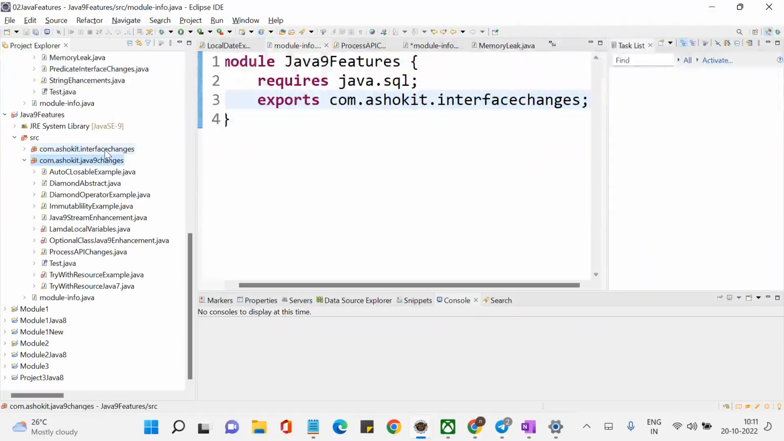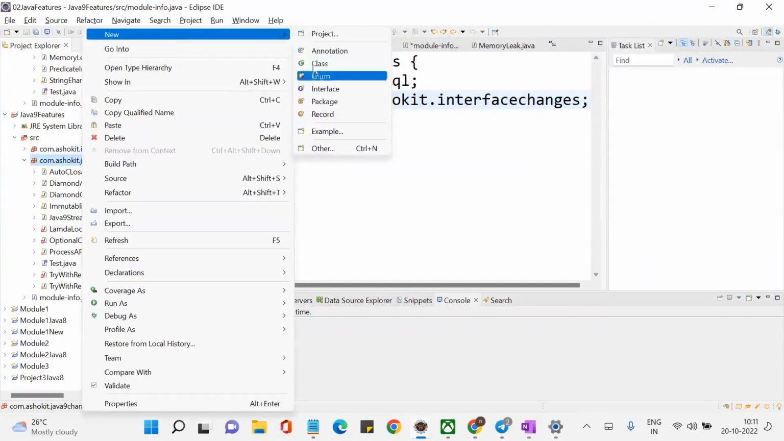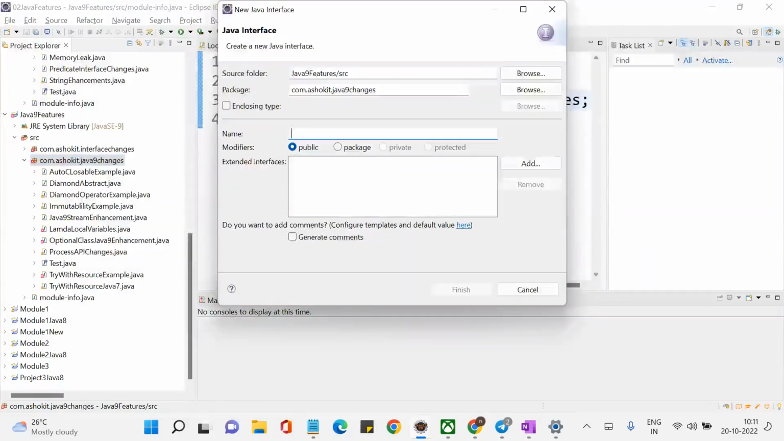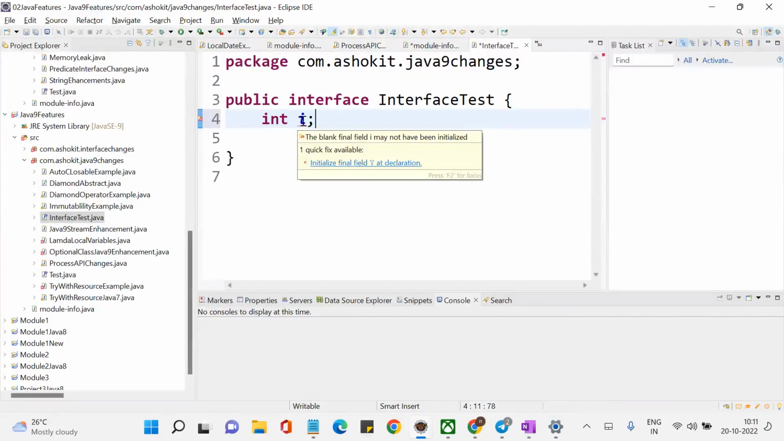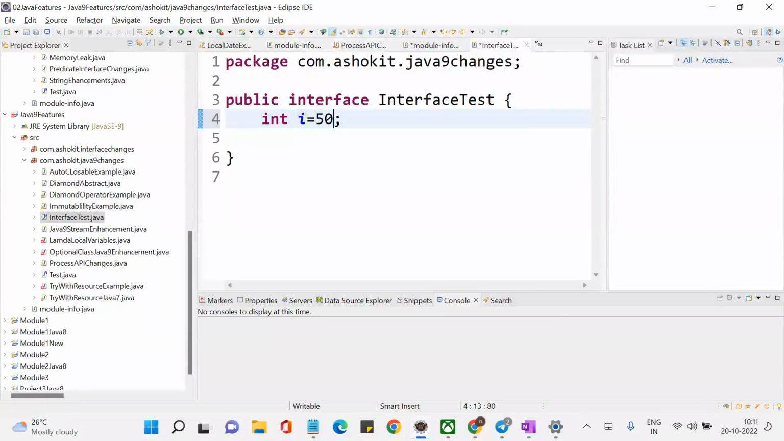Yes. Okay. Now let me quickly create an interface. I'm just creating interface Test. Interface I. Am I able to create a variable without initialization in an interface? It doesn't matter whether it's Java 9 or Java 7; it doesn't matter about the version. So in an interface, you cannot declare a variable without providing the value, correct? Now I have to declare the value. Done. Now, can I modify this value?